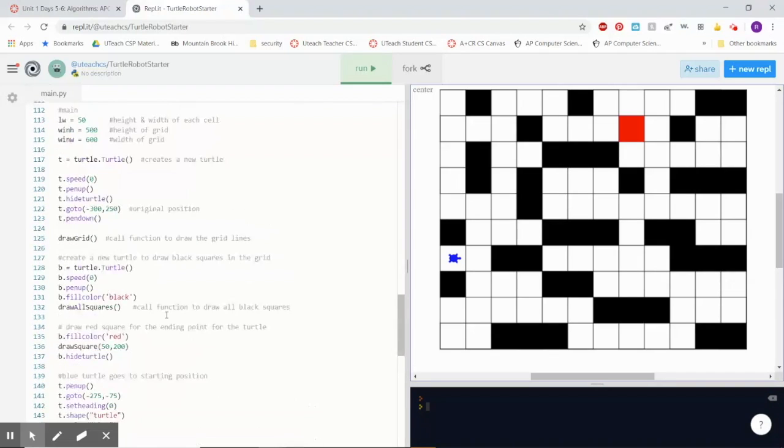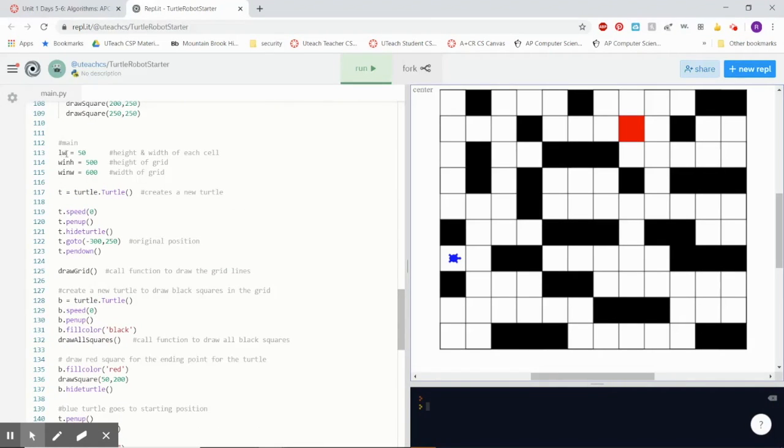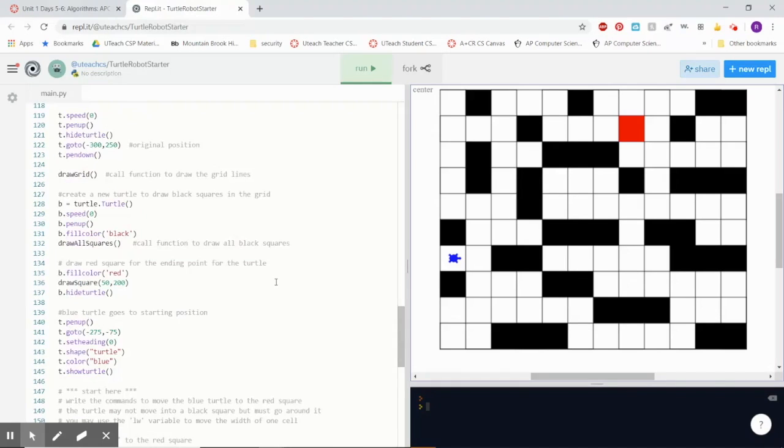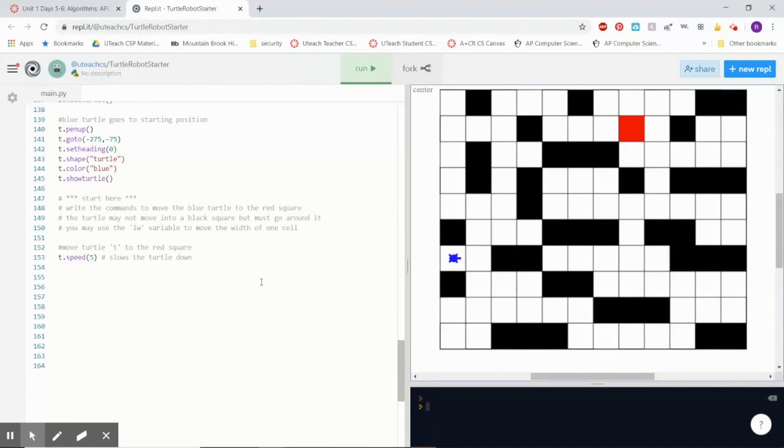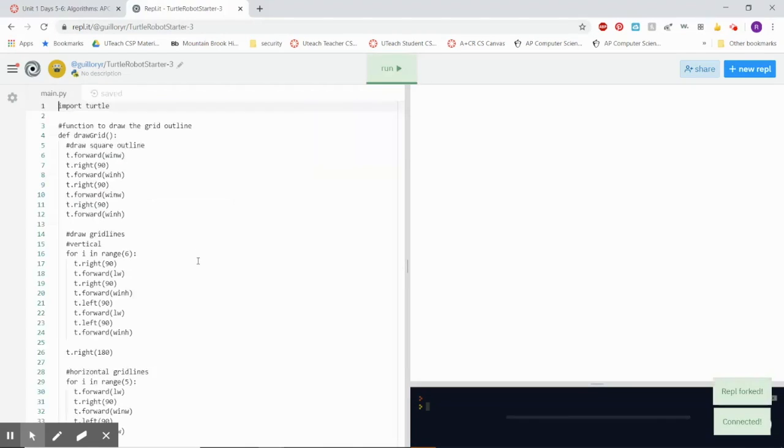So when you scroll up a little bit to find that LW, it says LW equals 50, and the comments say that's the height and width of each cell. So you can either type 50 or you can use LW either way. The first thing they've done here is to set the speed to 5, and what that does is slows it down so you can actually see the turtle moving, but not so slow that it gets frustrating. And you can always play around with the speed.